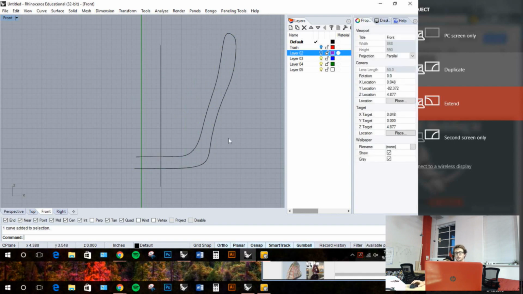So the next thing we're going to do is we're going to say trim. And trim is essentially saying let's use this curve as a way to cut other curves. So select the axis, press enter, and then select the left side of the mug profile. And you can see it sort of cuts them back to the line. Okay?